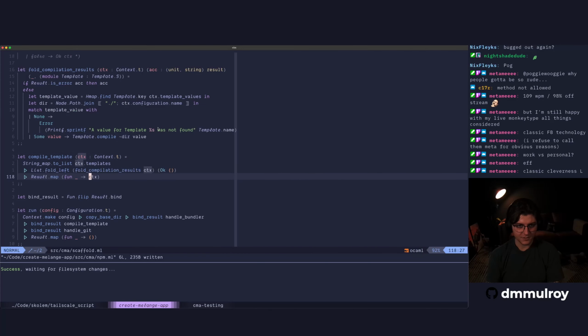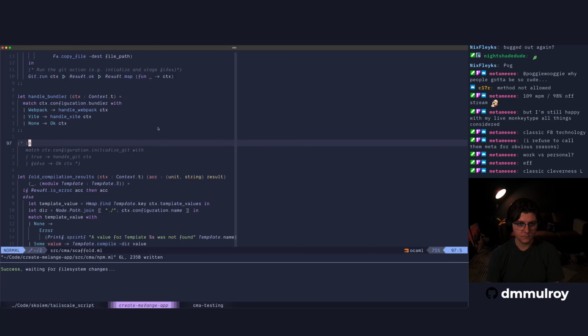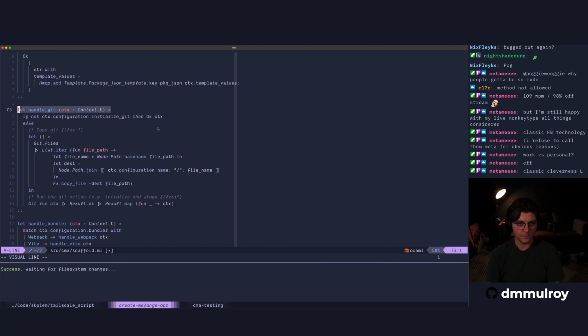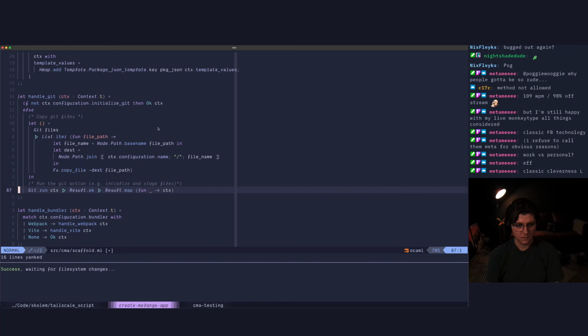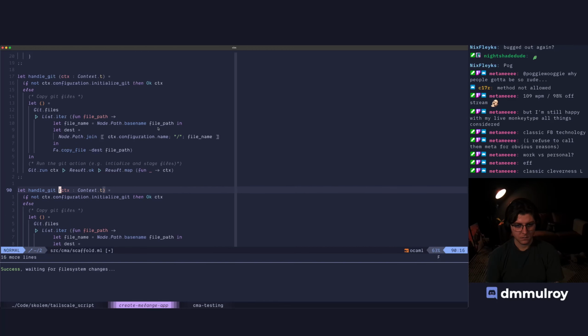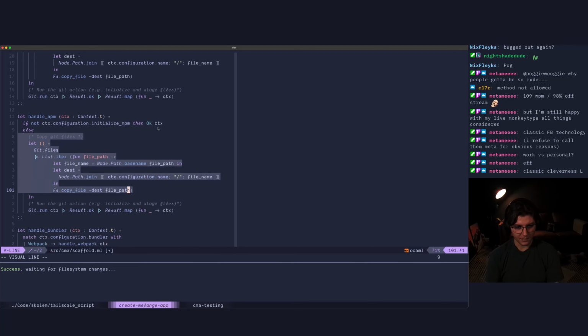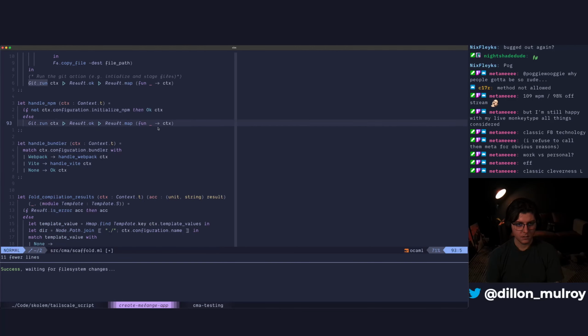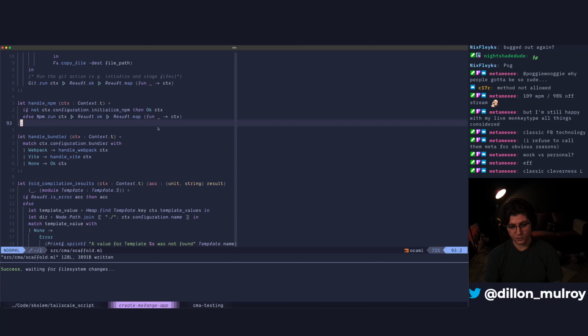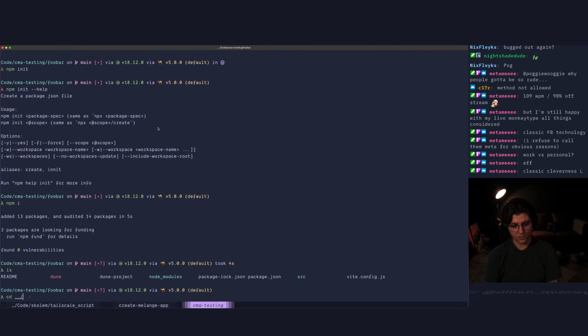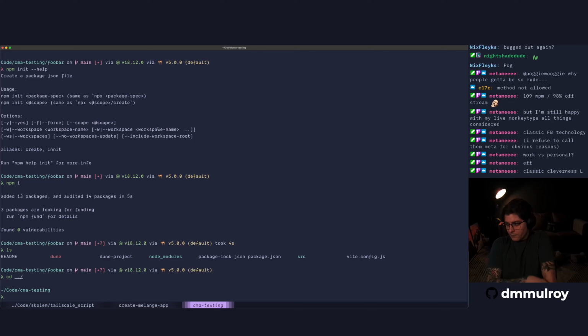Let's go and we'll say handle npm. That'll be npm. And here we don't have to copy any files. So we just say npm.run. And that should just work. Knock on wood. What do we think, chat? We think we're gonna get it on the first try? Kind of feeling good about it. This is working pretty easy.